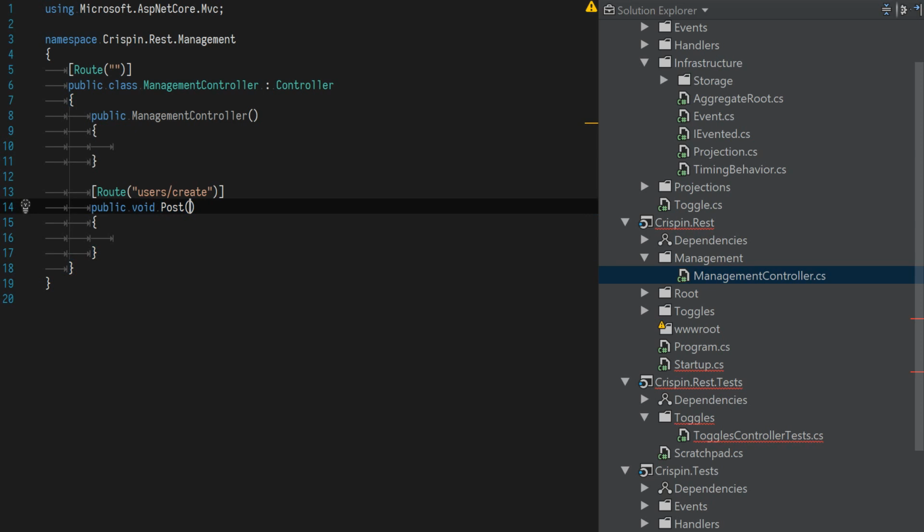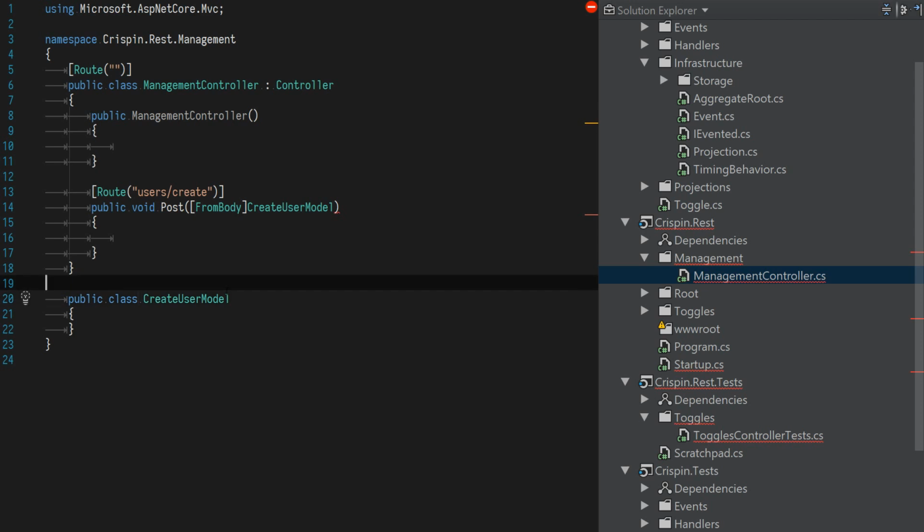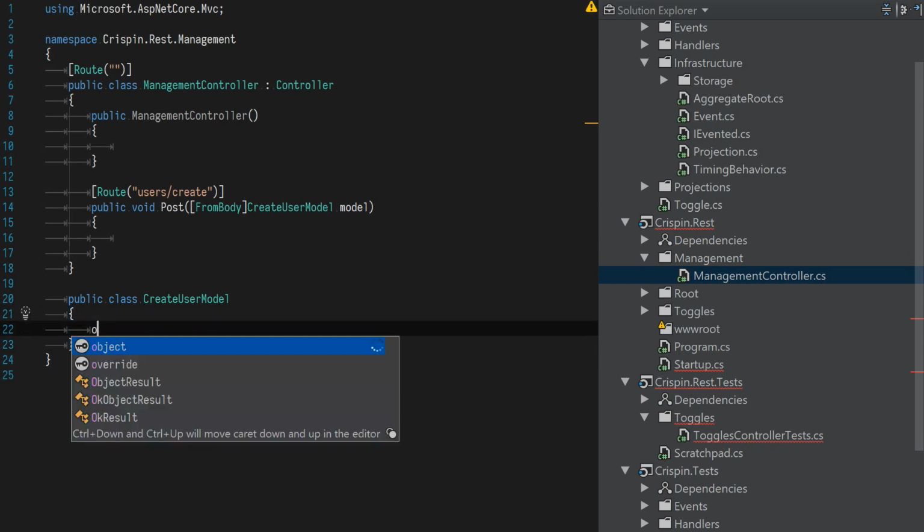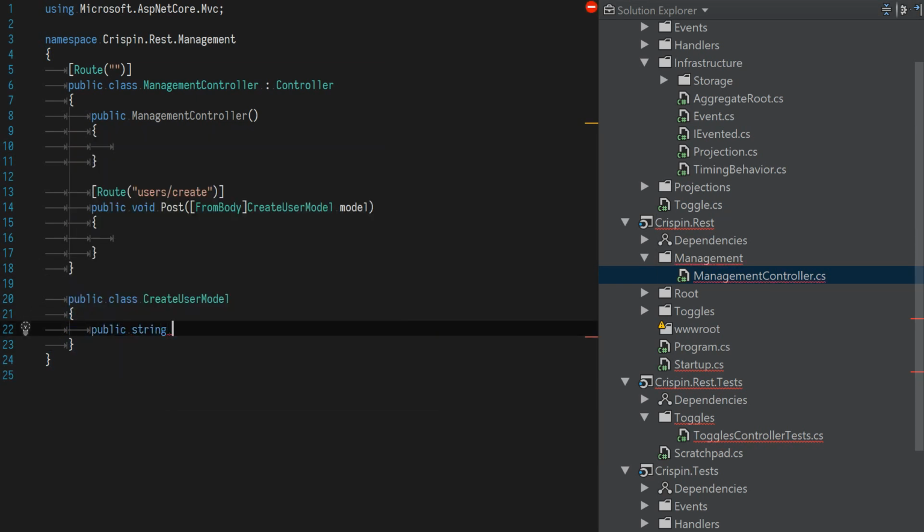Now we also have a model for this from body, create user model. That will have some properties on it at some point. Probably public string username, and also a public string password.